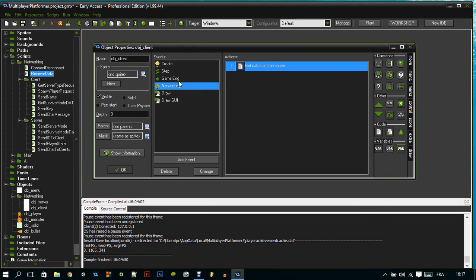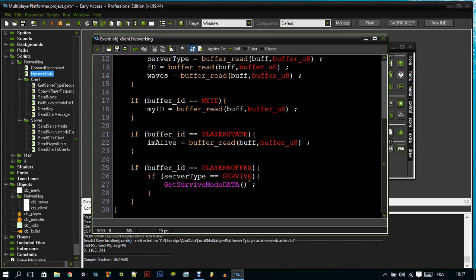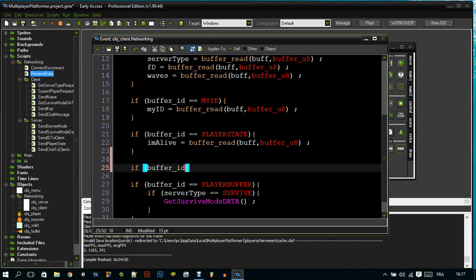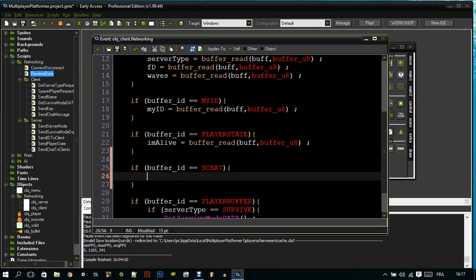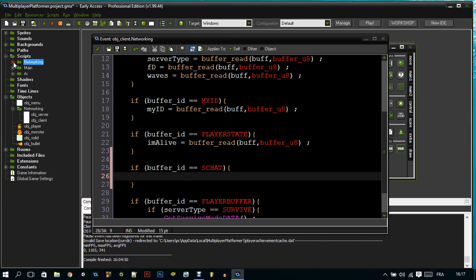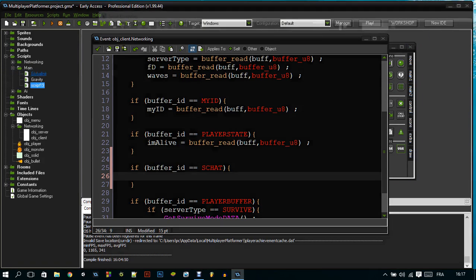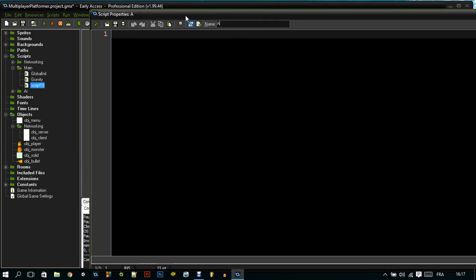And the only thing we need to do is actually go to the networking event of the client, and then we're going to wait, so now if buffer ID equals server chat, then, well, now we need another, actually, wait, let's make another script in the main folder, and let's call it add chat or add message.